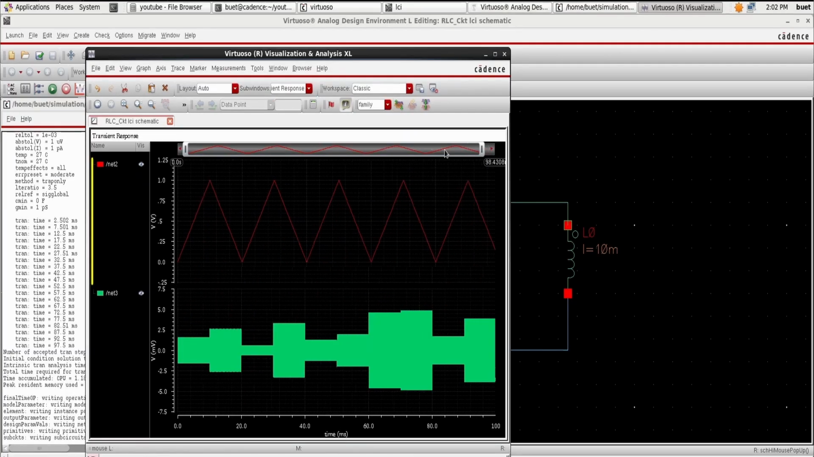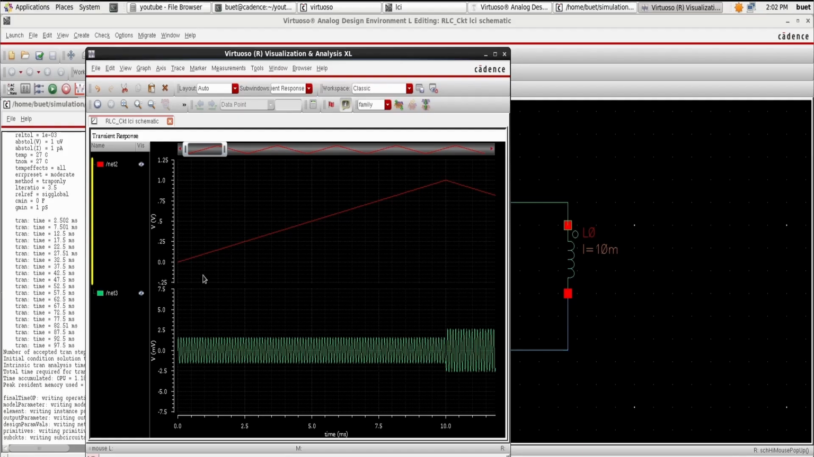So let me zoom in a bit. Here, instead of seeing a spike, we are seeing some oscillations, right? So this is not something that we want. So let's try to analyze why this is happening.